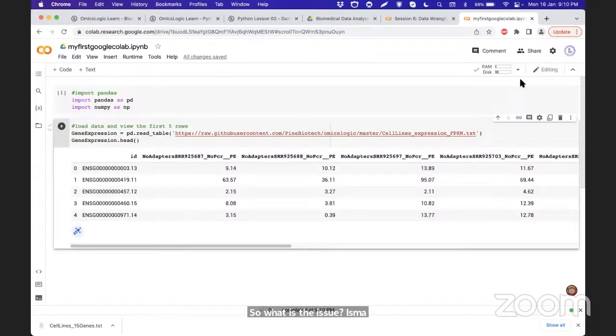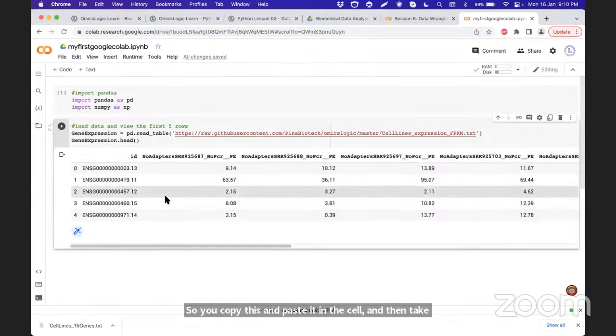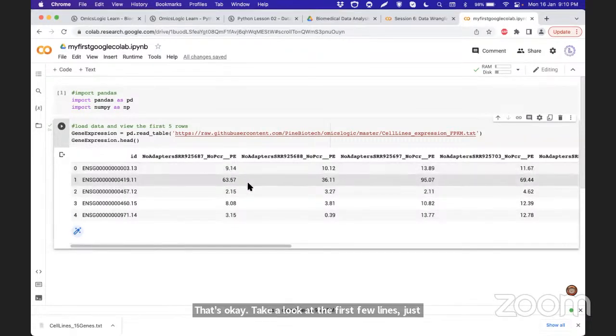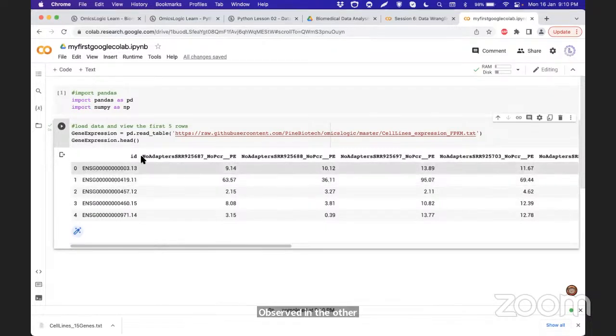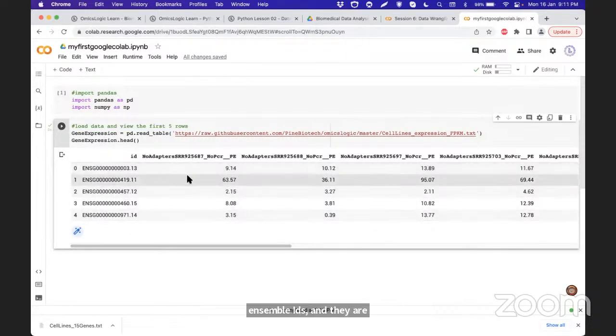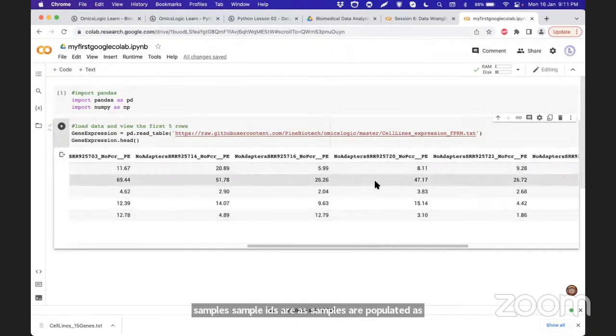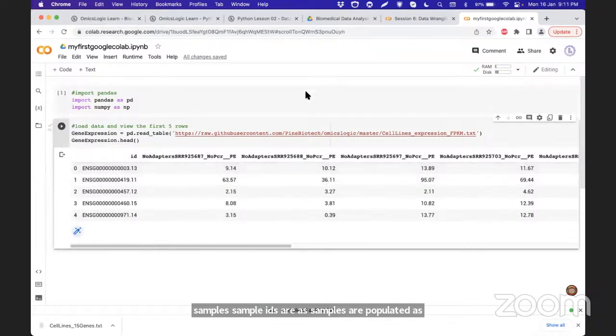So you don't download and open it. That's enough. I just downloaded that particular file to show you how an expression table looks. So you copy this, paste it in the cell, and take a look at the first few lines, just like we observed in the other expression table. This is also an expression table where the gene IDs are Ensembl IDs populated as rows, the sample IDs are populated as columns, and the expression values are in the format of FPKM. You can find out what FPKM is in the relevant lectures when we discuss this session.